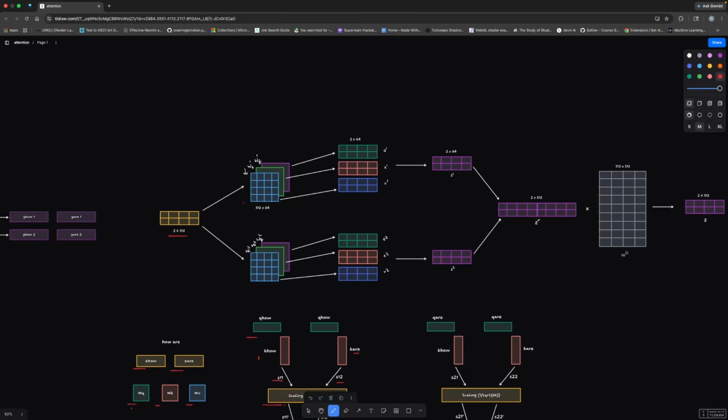Now let's talk about why the final W naught projection exists. After step 3, you have a concatenated vector of 512 dimensions. But think about what the vector actually is. It's just 8 separate chunks of 64 dimensions sitting next to each other. Head 1's output occupies dimensions 0 to 63, and head 2's output occupies dimensions from index 64 to 127, and so on. They have never talked to each other. No information has crossed the boundary between the heads.